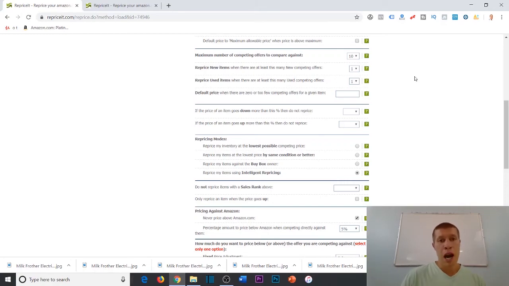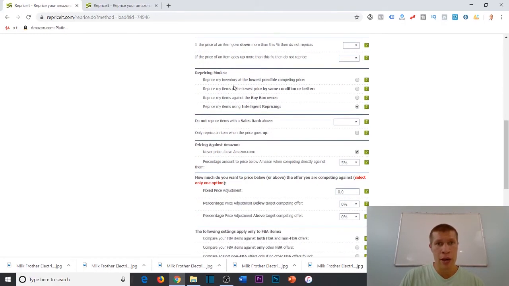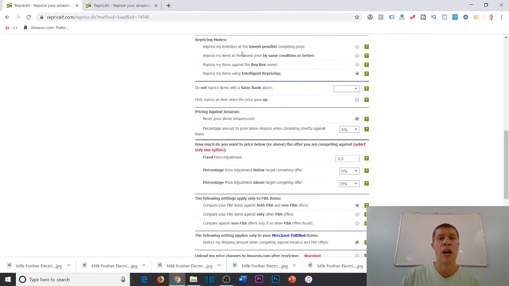So now moving on, we're down here now. Like I said, I don't ever match if the price goes up or if the price goes down. Another question is, does this actually reprice higher items too? So if you have the lowest item and then the rest of the competition raises their price, will it match that price? And the answer is yes, it will. So repricing models, reprice my inventory, and this is how you basically want to do this, right?